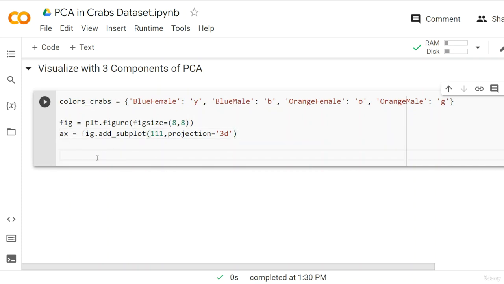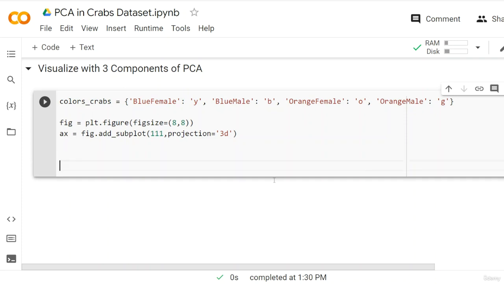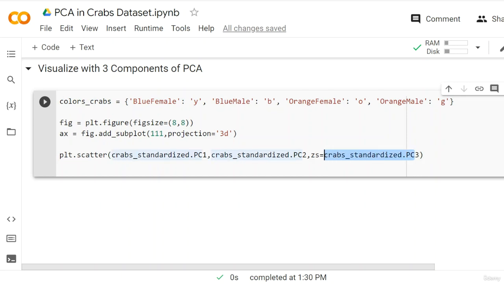Now the only thing that remains to do is the scatter plot. To do this, we will use the method scatter from the pyplot library. Now we specify the 3 axes. The x-axis is going to be the component 1, so we access the grab standardized and we access this column, the principal component 1. The y-axis is going to be the principal component 2. Here it is standardized. The same here, and finally the z-axis is going to be equal to this third component.